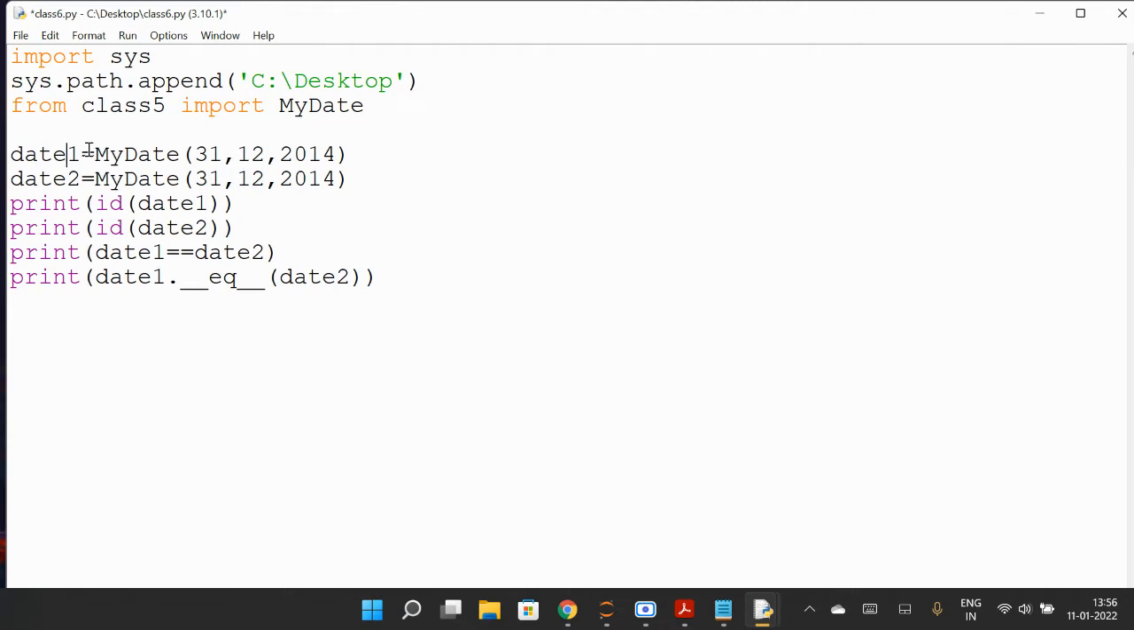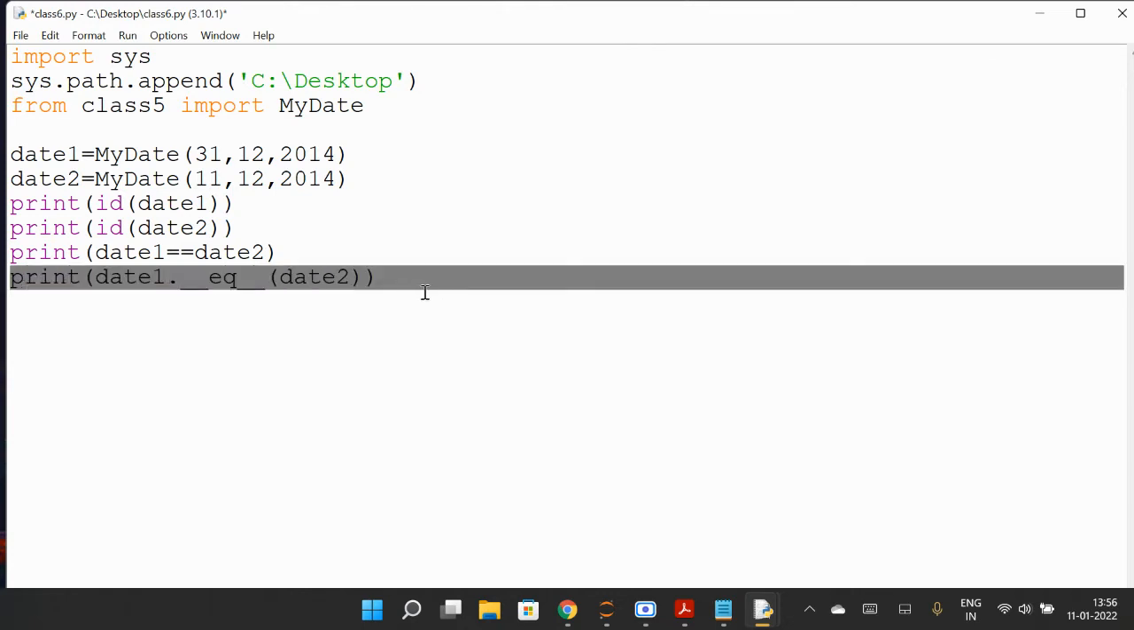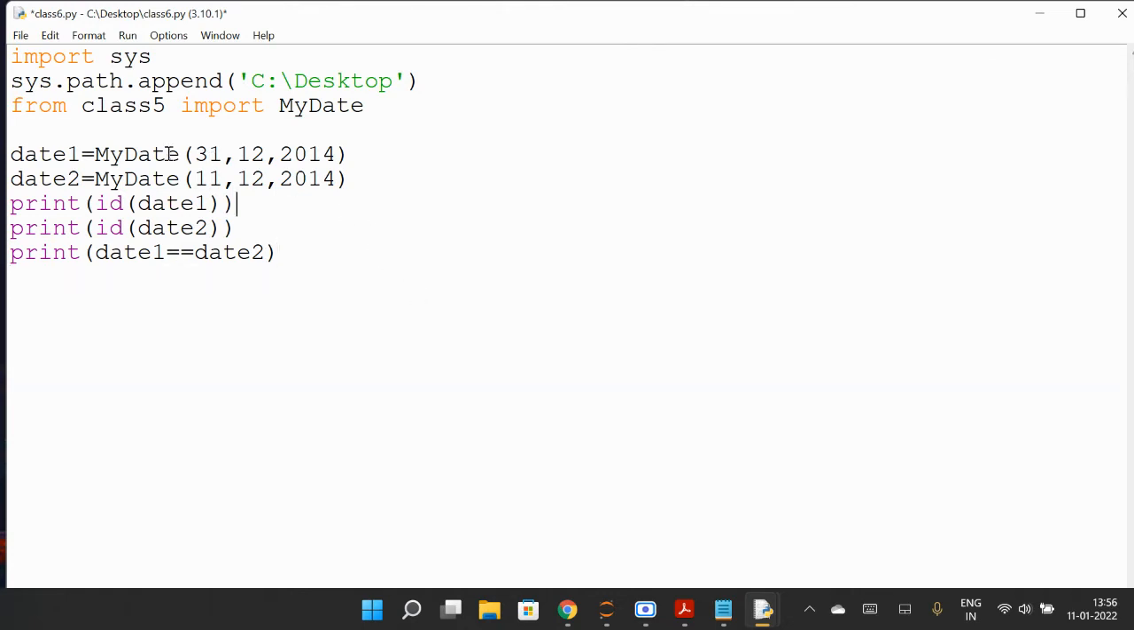object, first object, date1, MyDate 31 December 2014. Date2. So here my intention is not something, so let me write 11 December. Okay, and date2. This program will also come in the next chapter because there is some use of that. Just move this line. Okay, 11 December of 2014. So this is the second object. And what are we doing? Print ID of date1, print ID of date2.